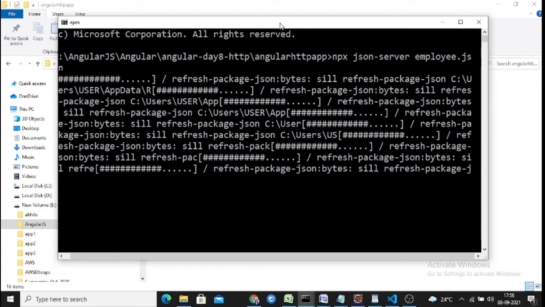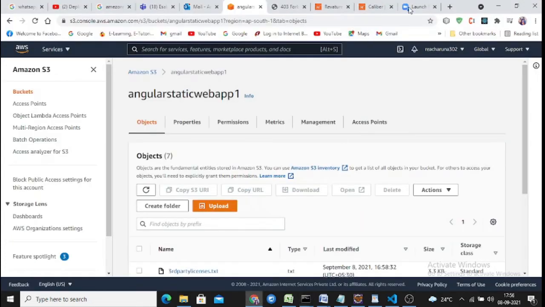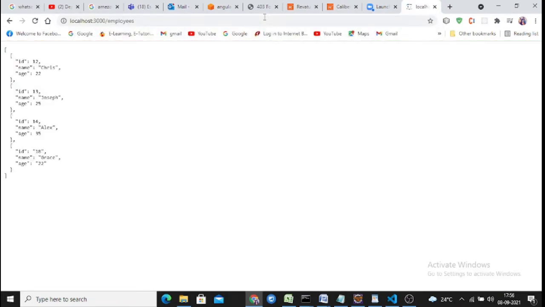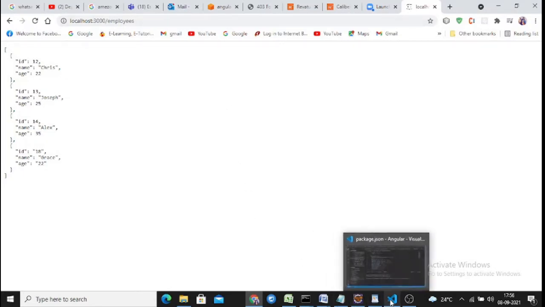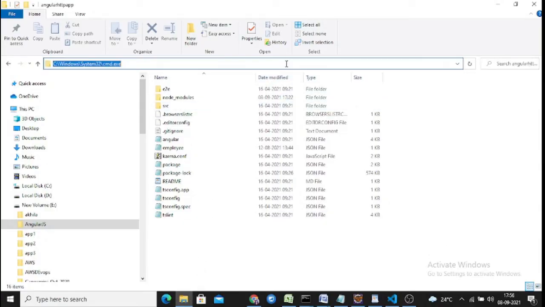By default, the JSON server will start at port number 3000. This is the port we have to read the employee details. So this is what we are going to check. This is the employee data we are going to read. This is the data we want to load through our application. So let us run the project and check the output.